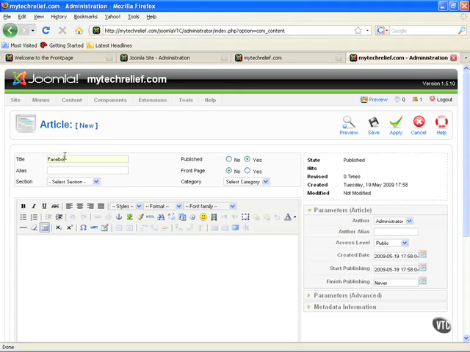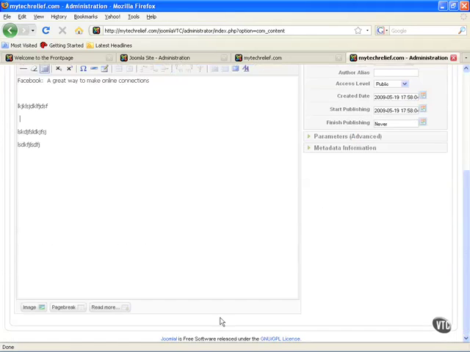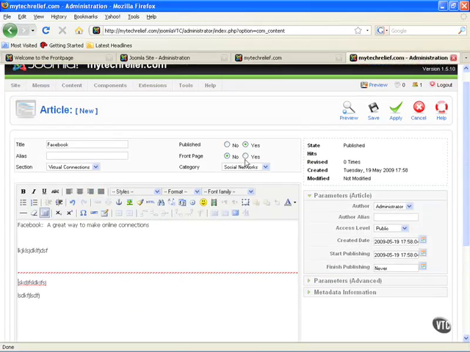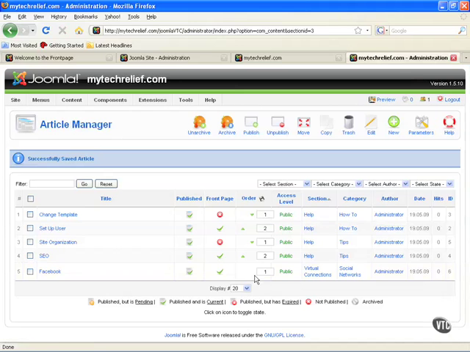Let's do one on Facebook. Select virtual connections and social networking. And let's say that we've got lots and lots of data in here, pretend. And what you can do is add in this read more link right there. That way a person can click on read more and go to the next page. So I'm going to click yes to put it on the front page, hit save, and get that item saved.